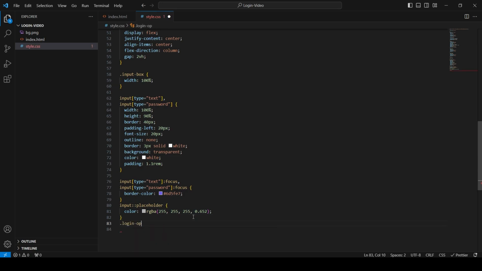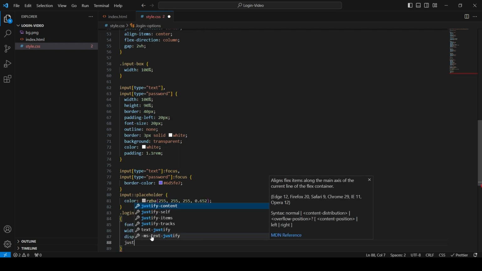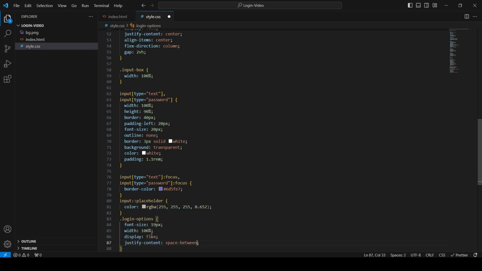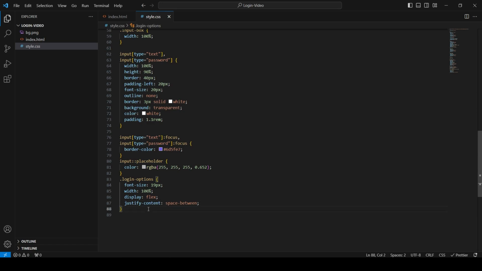For the login options, we have a font size of 19 pixels, width of 100%. The display should be flex, and we justify the content to be space between. So they will be pushed to the side and use every space that's given between. So if it's a large amount of space, then one element will be on the left side of the page, the other element will be on the right side. But the space given is not that much, so we can use this to style it properly.